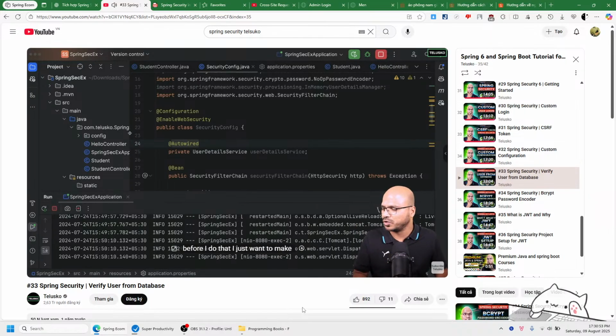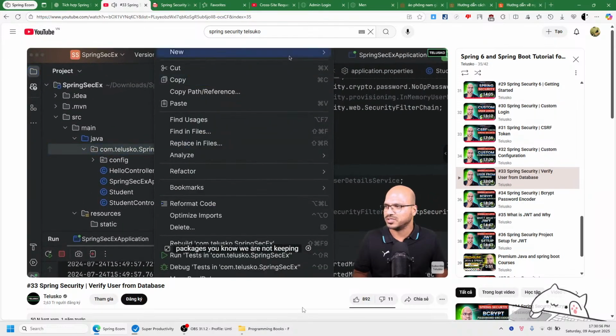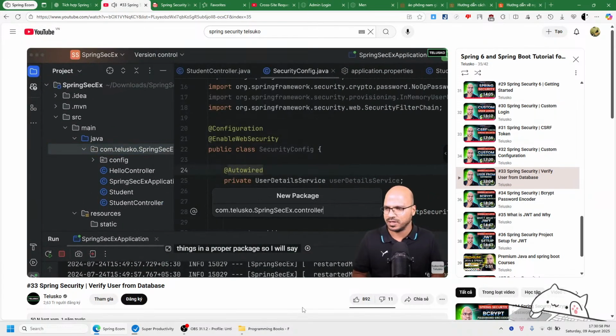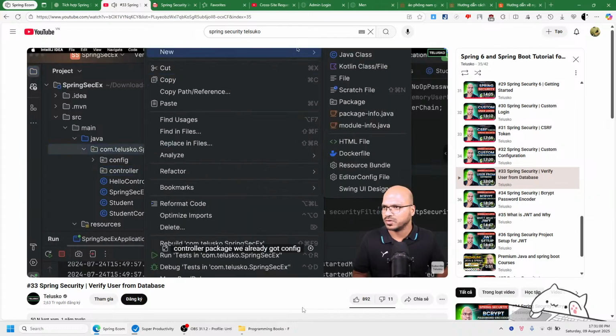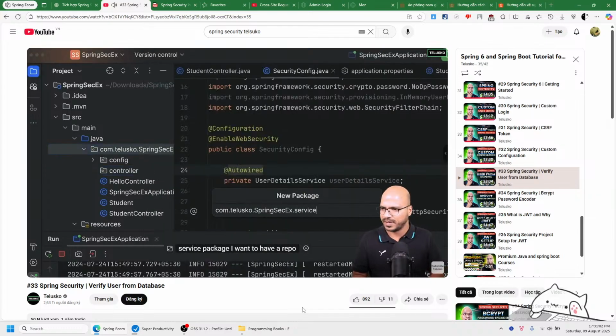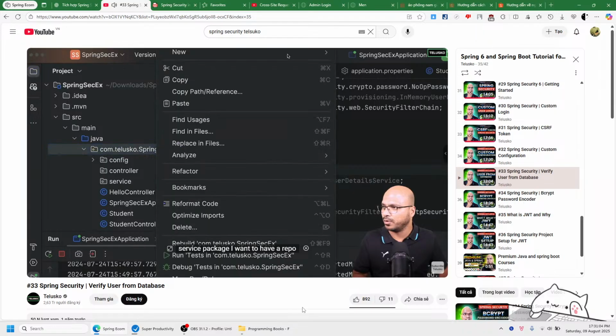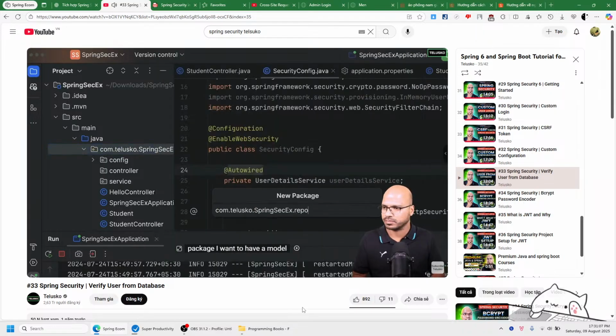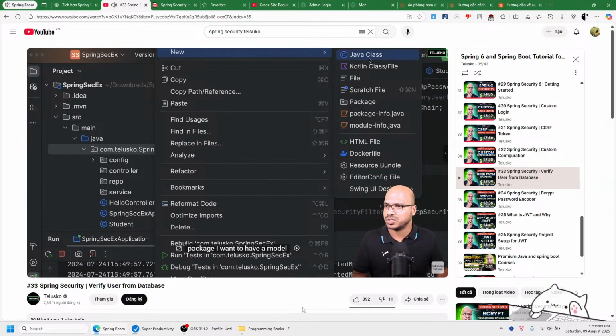And before I do that, I just want to make some changes. I want to create different packages. We are not keeping things in a proper package. So we'll say controller package. We already got config, so we got controller. I want to have a service package. I want to have a repo package. I want to have a model package.